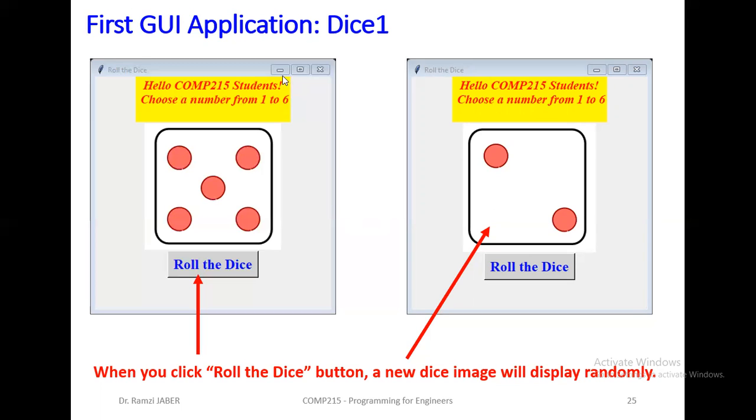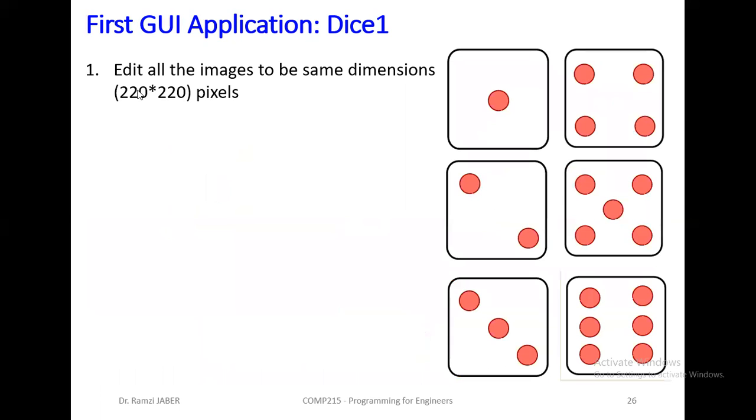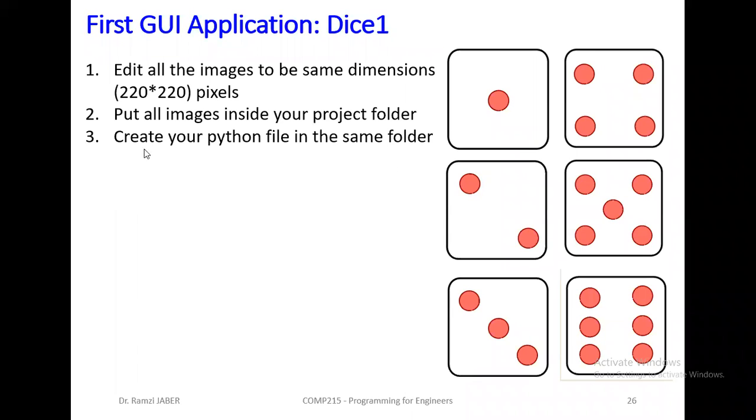Okay, so first we need to create a label, then an image, then a button. But before we do this image, you must put the 6 images of the dice in the same folder as your code. So first, edit all the images to be the same dimension using any photo editor like Photoshop. Here I created these 6 images at 20 by 20 pixels. Put all the images inside your project folder, okay? Create your Python file in the same folder. Write your code, enjoy your first UI application.